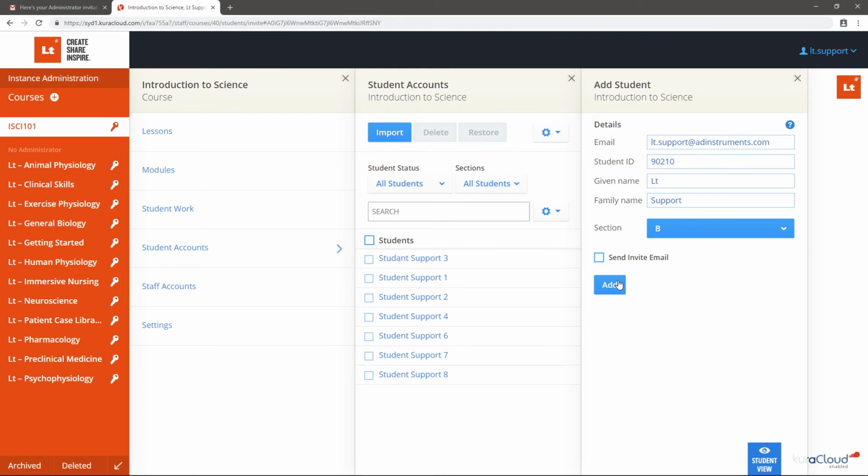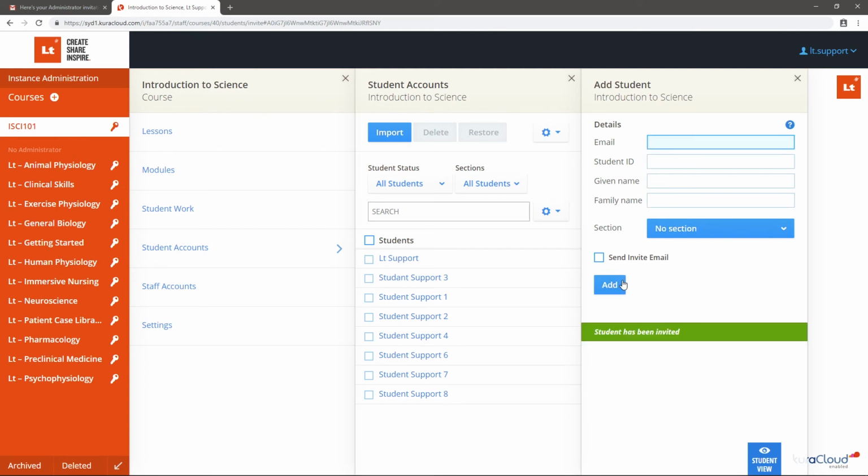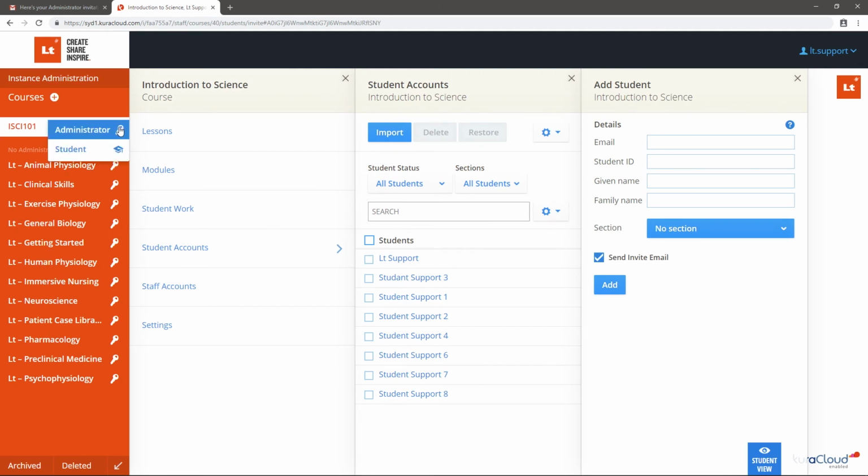deselect Send Invite Email if you are not yet ready for students to have access to your course, then select Add. If you now refresh the page, you will see a drop-down option has appeared next to the course name. Select this to change whether you view the course as an administrator or as an enrolled student.